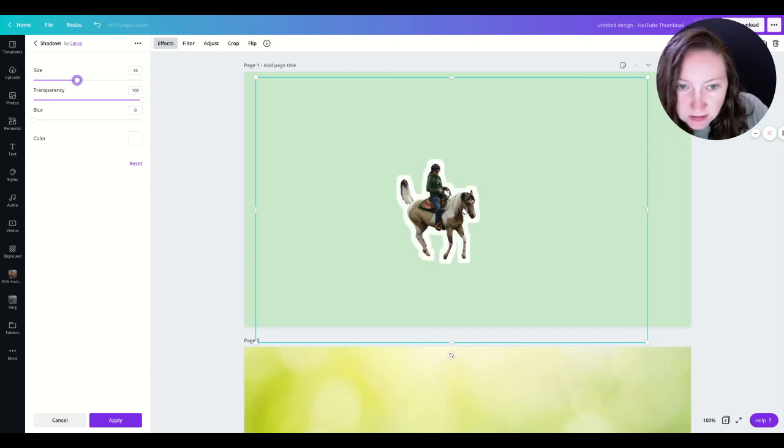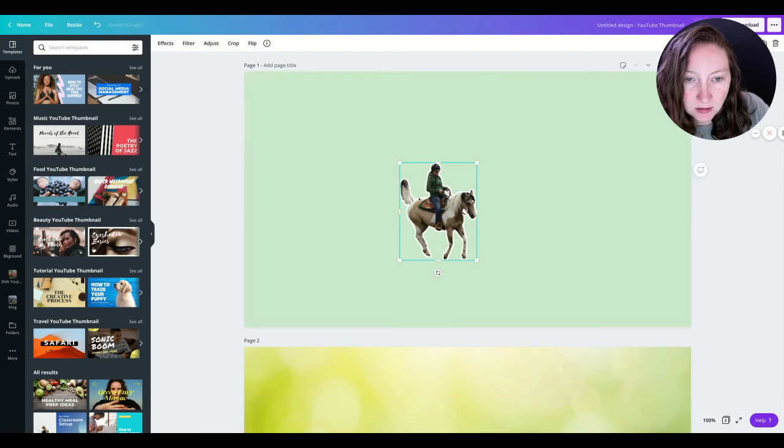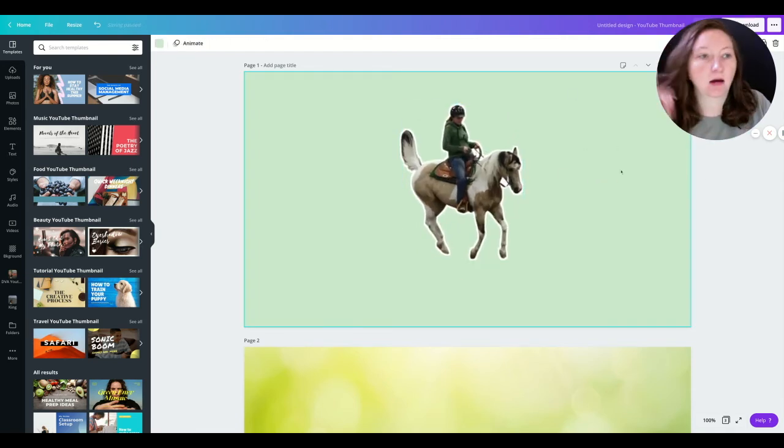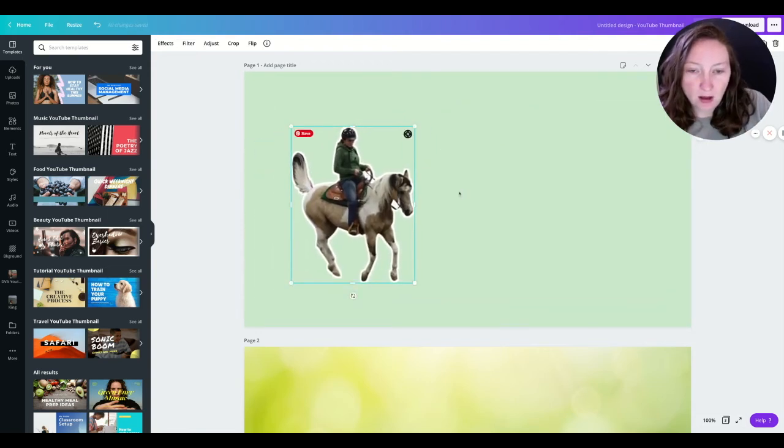You can see it makes it thicker or smaller. I'm going to actually change it to 3. All right, and then, so there we go. And now you can add text to your thumbnail. You can do however you usually do for your thumbnail.